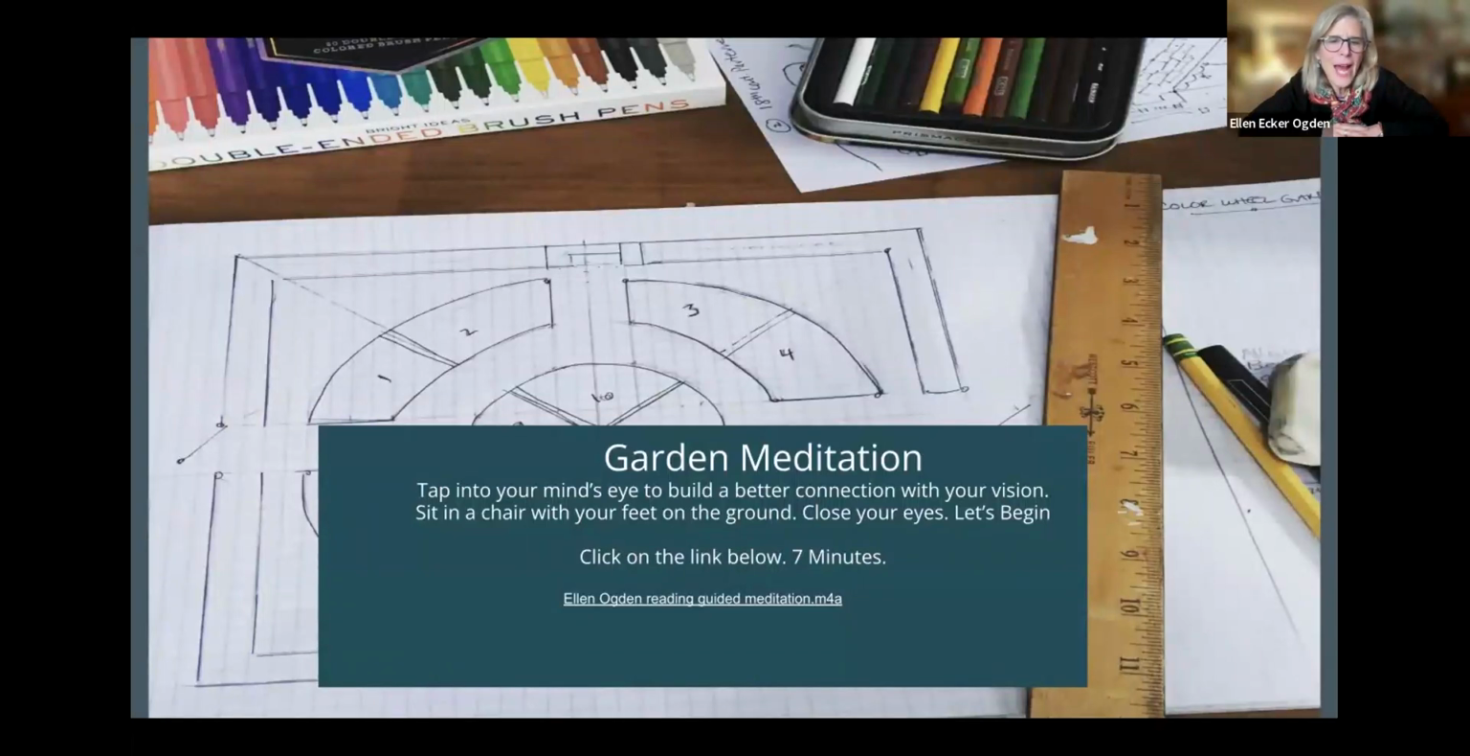And just tap into your mind's eye, this space here in the middle of our forehead, to build a connection with your vision. I just want you to sit in a chair with your feet on the ground, close your eyes, have your graph paper in front of you. It takes about 7 minutes, and you're just going to listen and try to visualize to get in that mode. So let's see how this works.